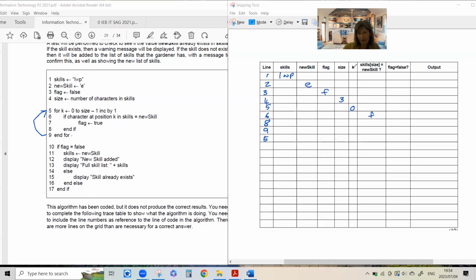Where's the column for k? Look for the column for k. K goes from 0 to 1. We'll go to line 6 and check. Is the character at position k in skills equal to new skill? Remember k is 1 now, so we're looking at character W. Is W equal to E? No, it's false. So we skip to line 8, which is just the end of the if. Line 9 is the end of the for, and we jump back to the top, line 5.